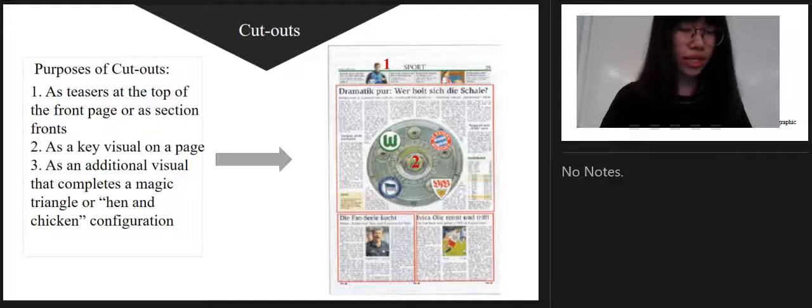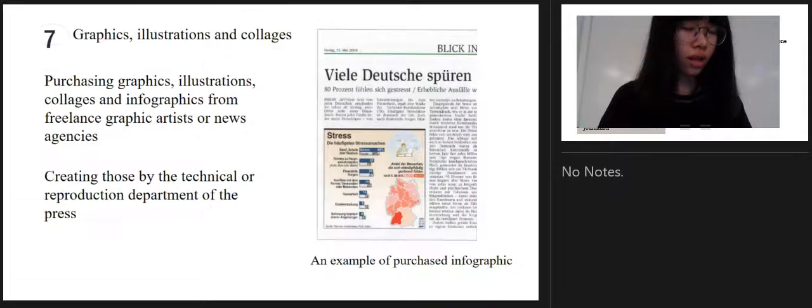On the same page, we can see there are two cutouts. One is at the top of the page and the other is in the middle. There are three purposes of placing cutouts in the newspaper: as teasers, as a key widget, or as an additional widget that completes the magical triangle or hens and chickens. The seventh section is graphics, illustrations, and collages.